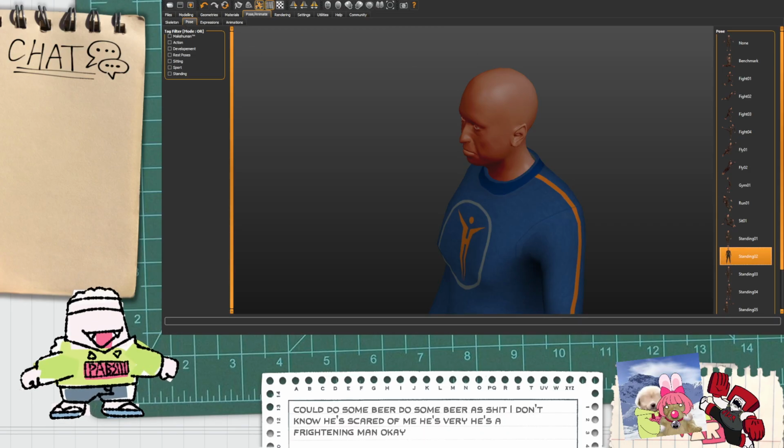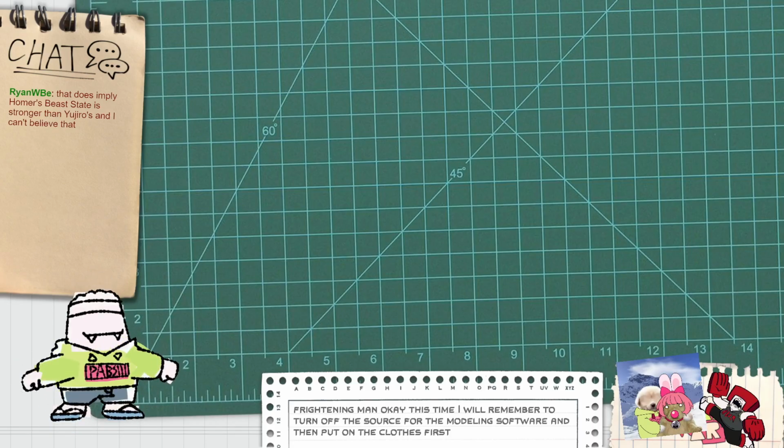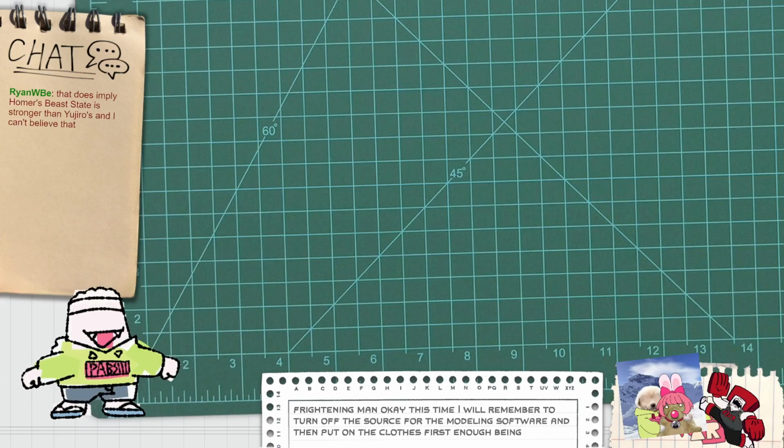Okay, this time I will remember to turn off the source for the modeling software, and then put on the clothes first. Enough of being naked. You're not naked anymore.